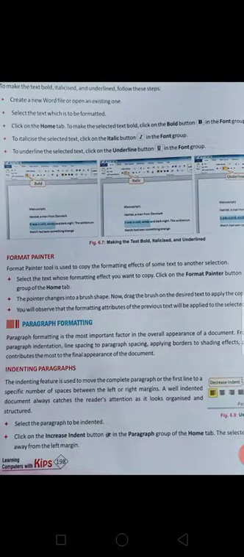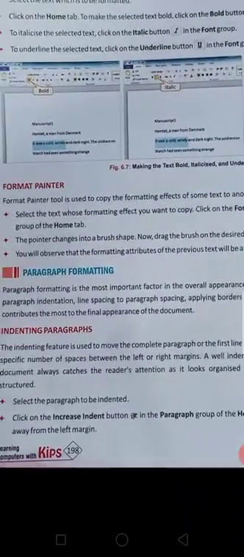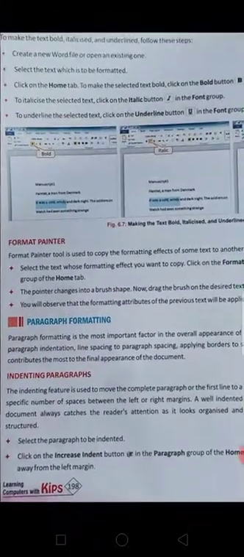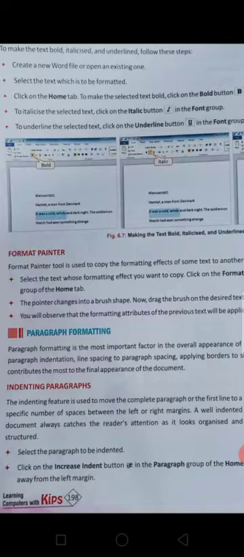Now, indent means how we set up and change the paragraph, the first line and all of the paragraph. How much space we give on the left side and right side is called indent. The indent feature is used to move the complete paragraph or the first line a specific number of spaces between the left or right margin. I already told you, so we can increase it or decrease it.